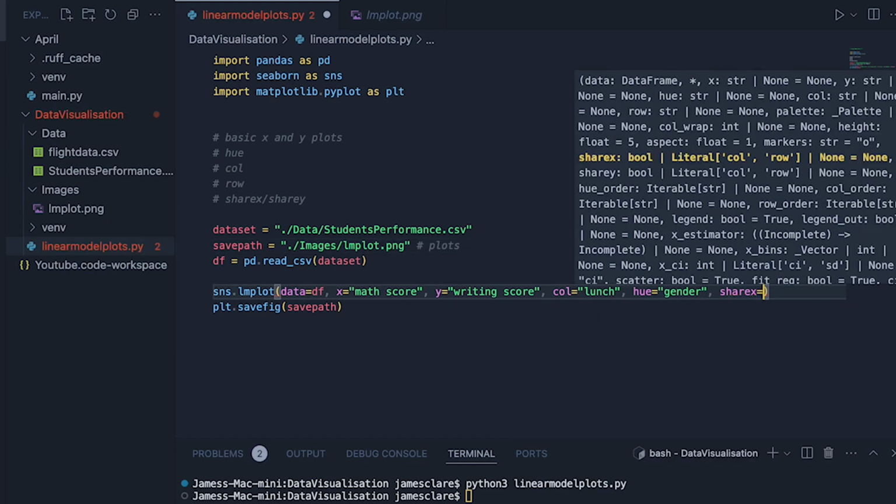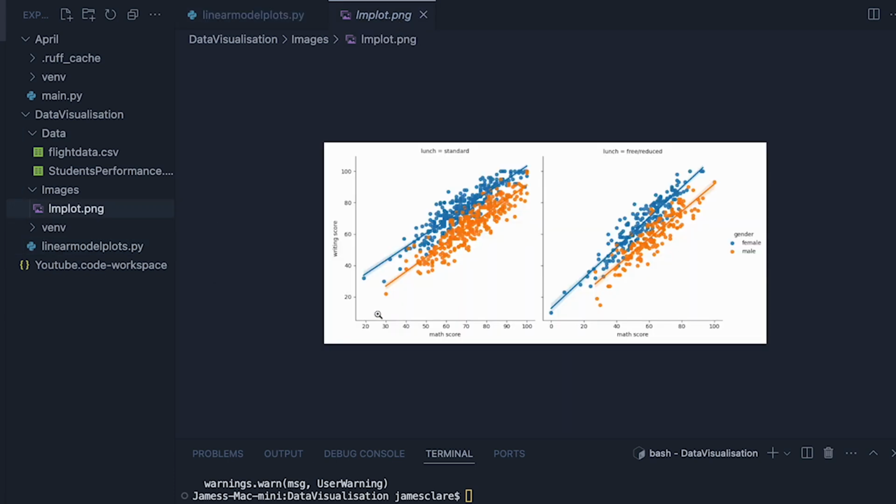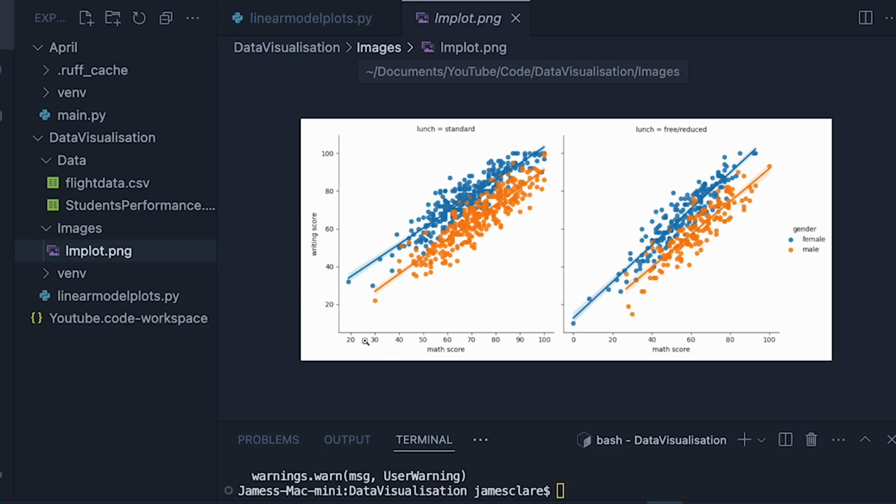So if I do share X as equal to false, rather than make the axis the same, going from 0 to 100, it'll do them relative to what is on each of those individual graphs. So now, zoom in a touch, yeah, there we go. See how the ones who have the standard lunch, because there's nothing from 0 to 20, it doesn't bother showing it. It just starts at 20 and goes to 100. Whereas for our free reduced lunch, we're starting at 0 and going all the way to 100 as well.